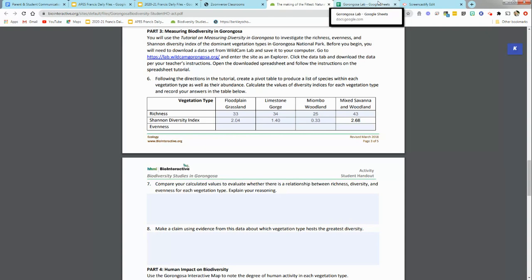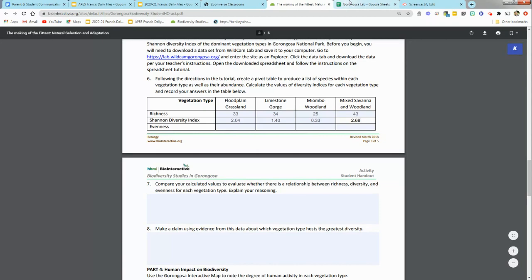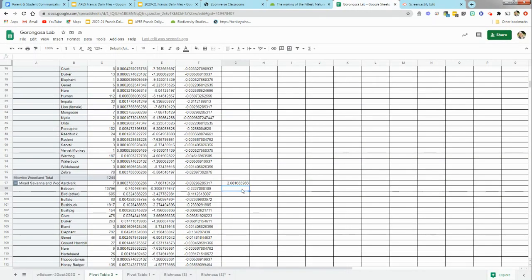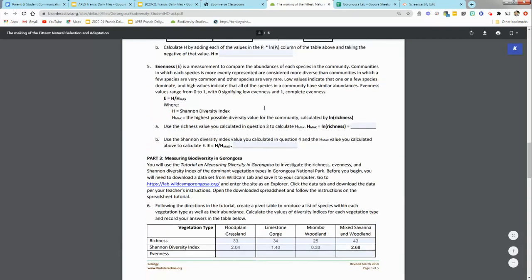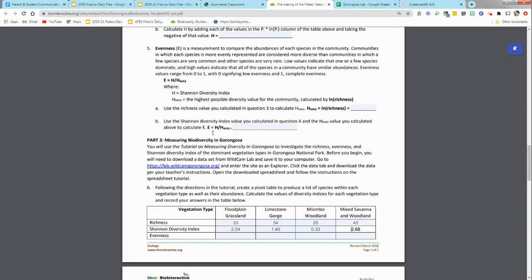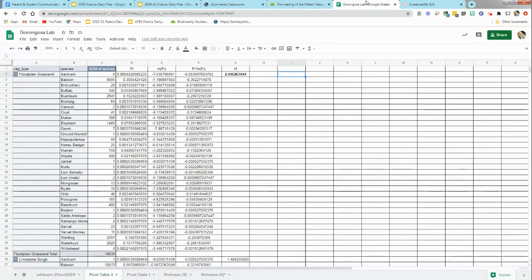Okay, so now the last part of this that we need to do is the evenness. So for this, I'm just going to go up to the top here and double check our equation for evenness. Evenness is H over H max, and H max is the natural log of richness. Now we've already calculated the richness: 33, 34, 25, and 43. And I had you save that in your table here.